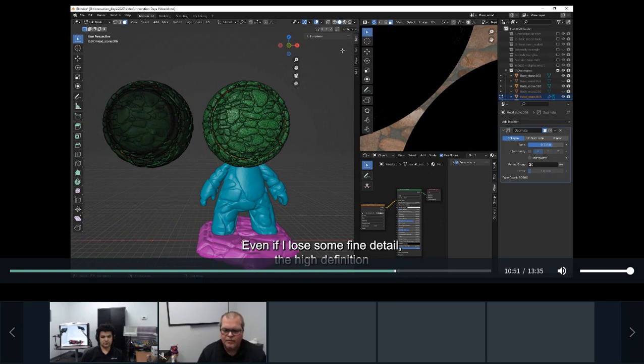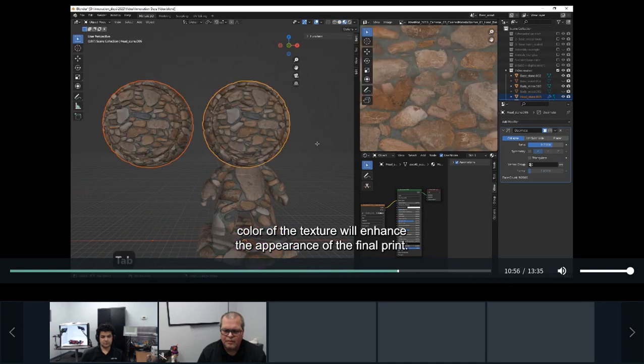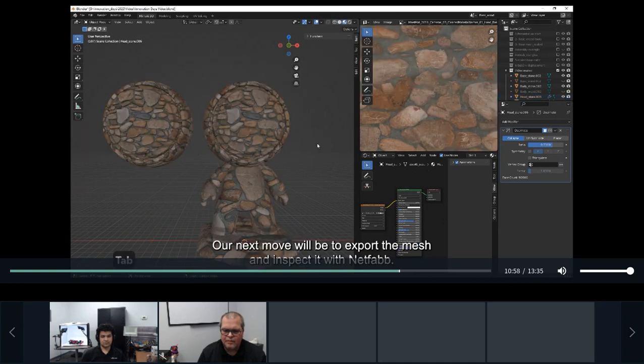Even if I lose some fine detail, the high definition color of a texture will enhance the appearance of the final print. Our next move will be to export the mesh and inspect it with NetFab.